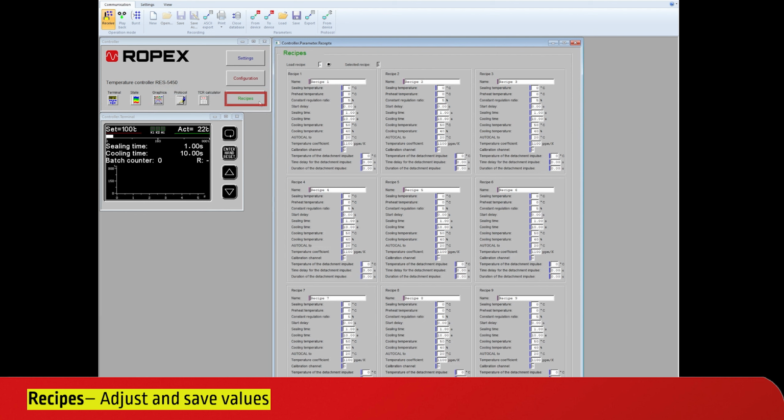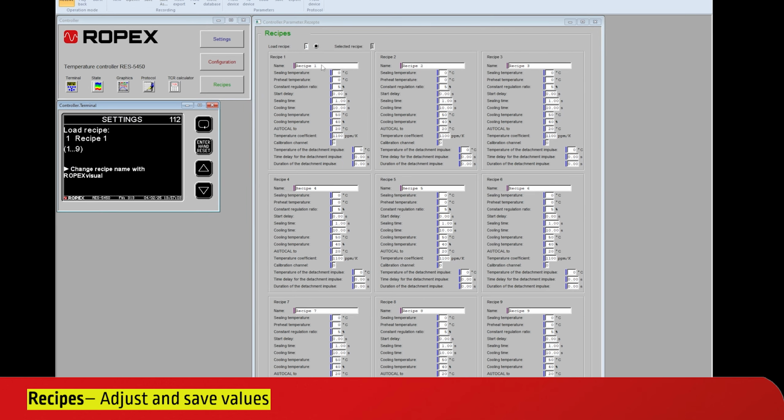The next step involves editing recipes. Here, recipe names can be changed and parameters can be adjusted. As an example, a recipe will now be modified. First, the recipe name is changed to ROPEX Test, which is also displayed on the screen.